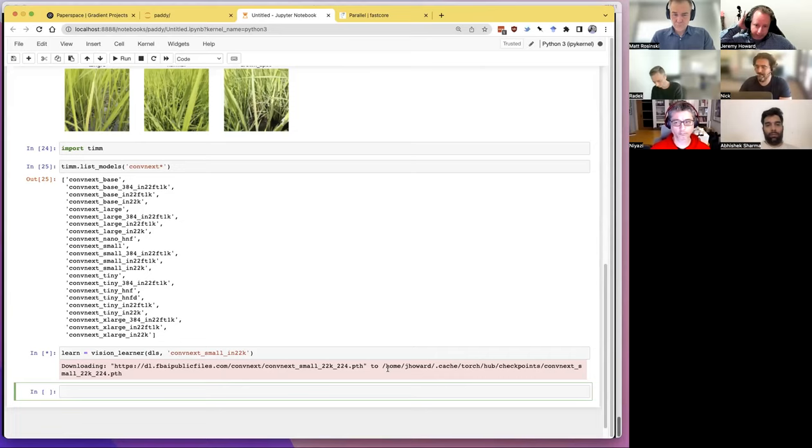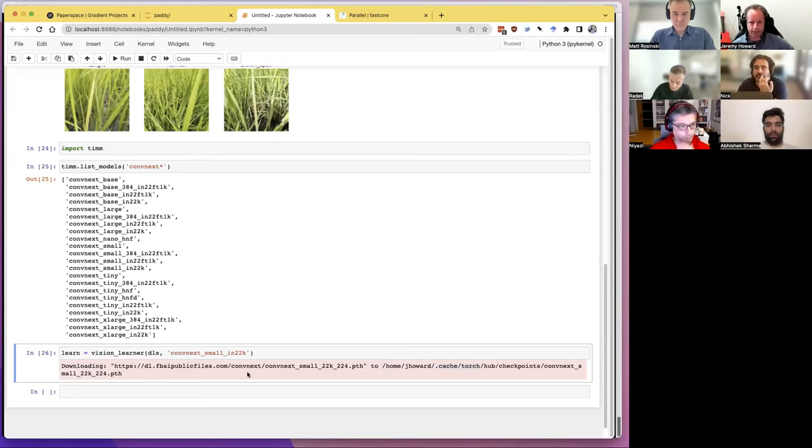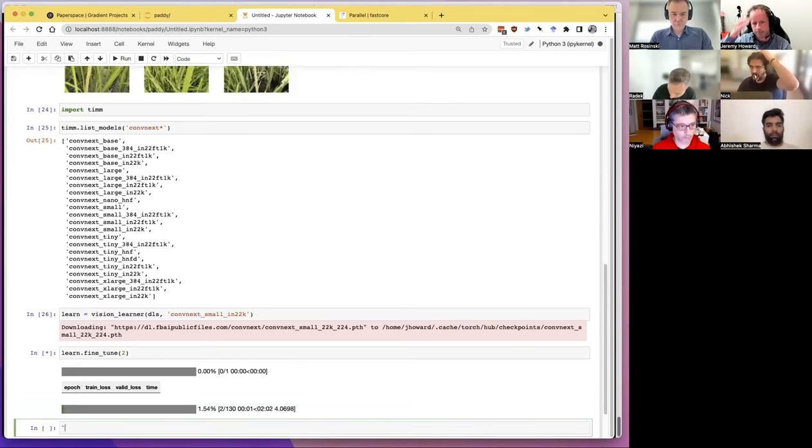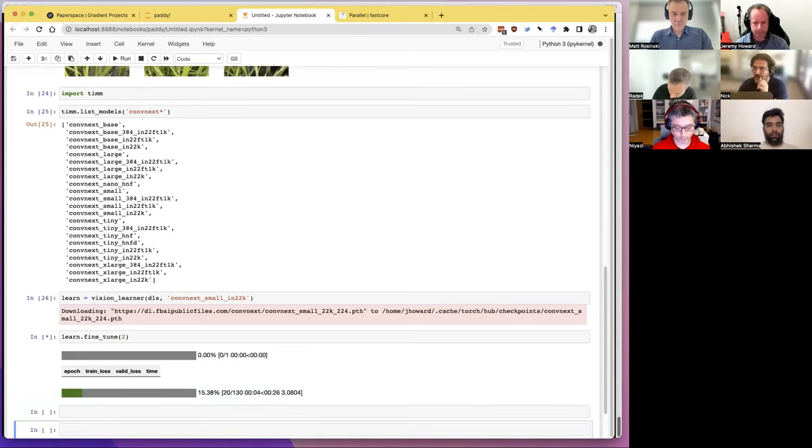Depending on how much space you have, if you're using Paperspace, and how long this takes, you may want to consider symlinking your home directory's .cache/torch into /storage. That way you won't have to download these. Not that it seems to take too long. One thing we might want to do, well, let's just start trying to fine-tune it, shall we? Yeah, that's good. Seems to be working.